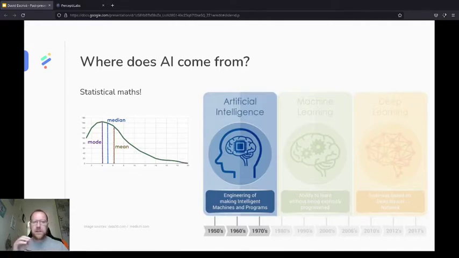Finally, artificial intelligence was founded as an academic discipline in 1956. Of course, we have to mention that artificial intelligence and machine learning are not possible without math and statistics. This is our starting point.